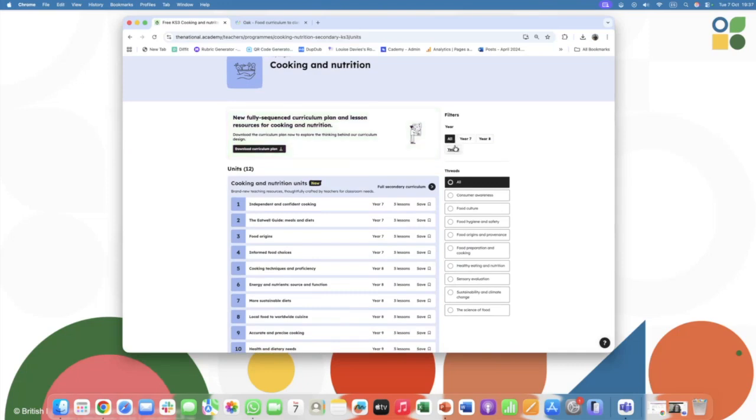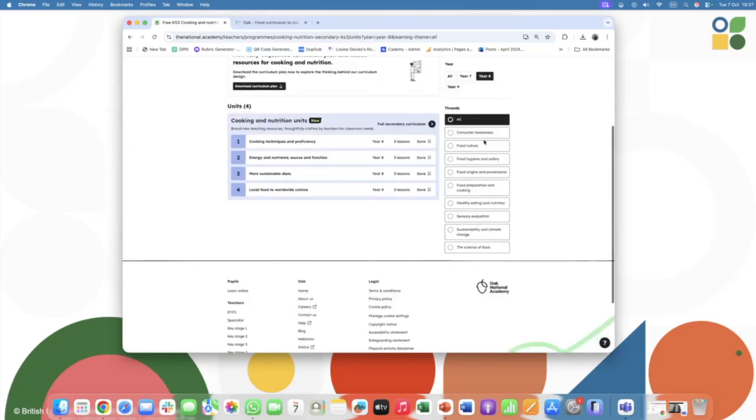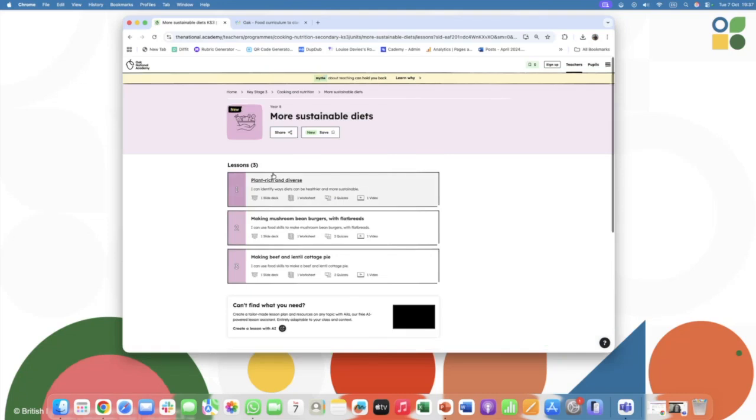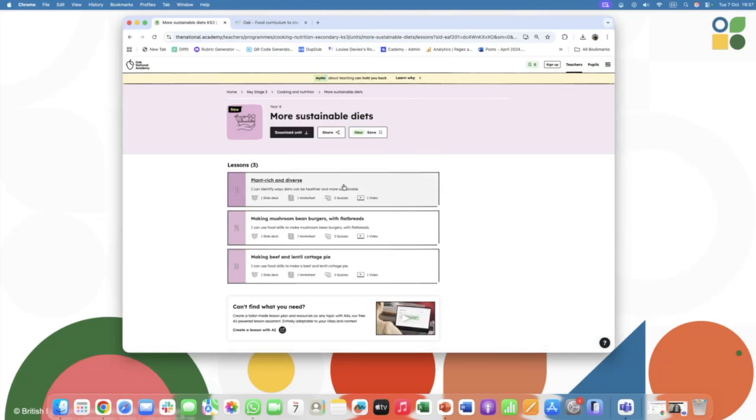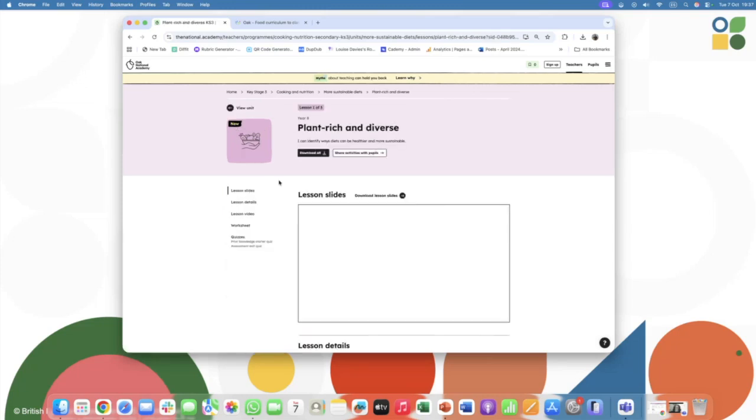So I'm going to go to, let's say, year 8, for example. I can then look at the units that are available. So I'm interested in more sustainable diets. And then there's the different lessons here. So there's a theory base lesson, as well as 2 practical lessons here, which really do embody the theory that we've gone through in the plant rich and diverse lesson.